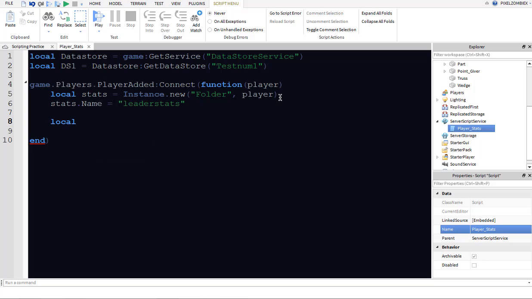So then the next thing is we're going to make money. No, I'm going to do coins. Okay. local coins = Instance.new. We're going to create an IntValue, which is a number value, and we're going to put that inside of stats. Then we can name it again: Coins. And that's how we do it.